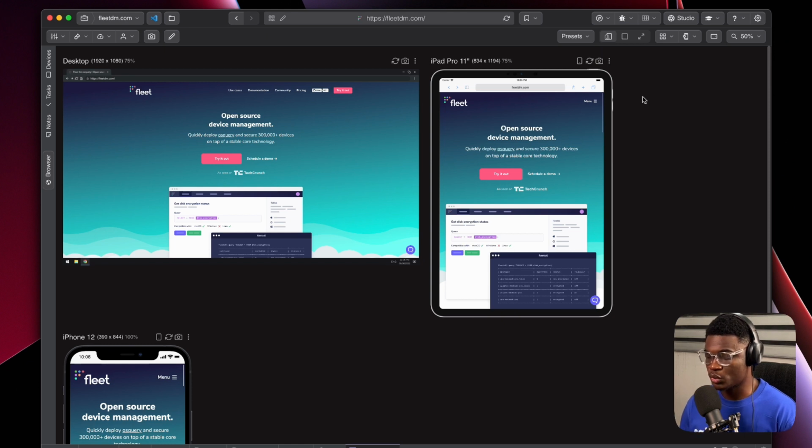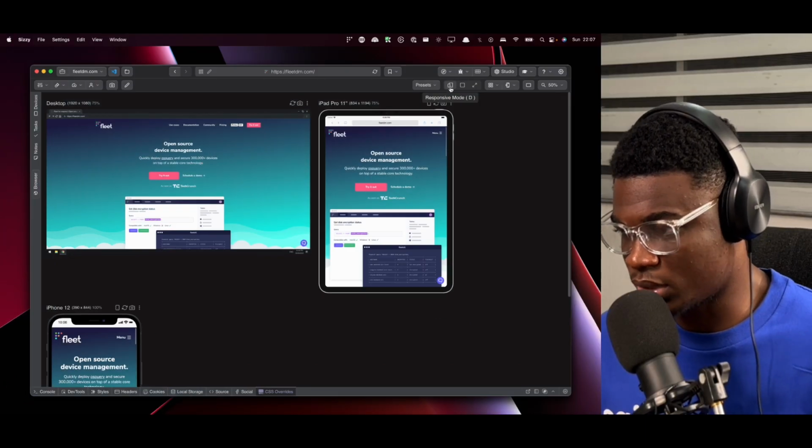So if you want to switch modes, you could look at these three buttons. These are the three popular view modes in Sizzy. There are others which we'll talk about. So now we're in responsive mode. You could see the hotkey D. So if you like using keyboard shortcuts like I do, you're really gonna enjoy this. So instead of clicking that, you could just hit D and you are on your way. All right, so that's the responsive mode.